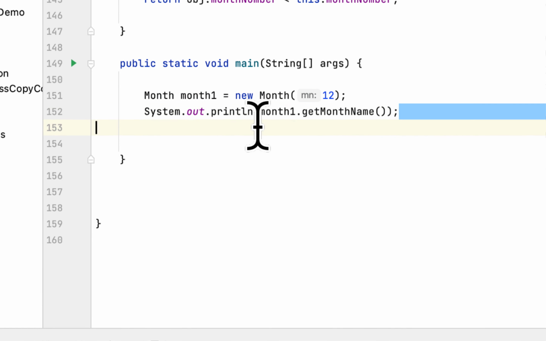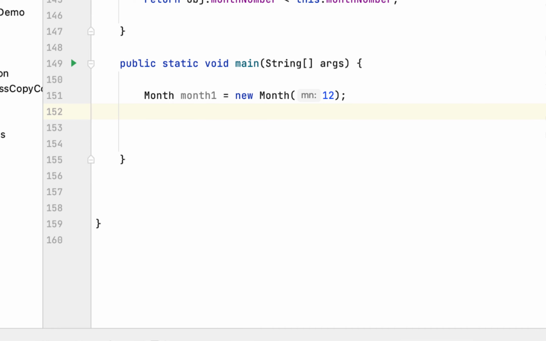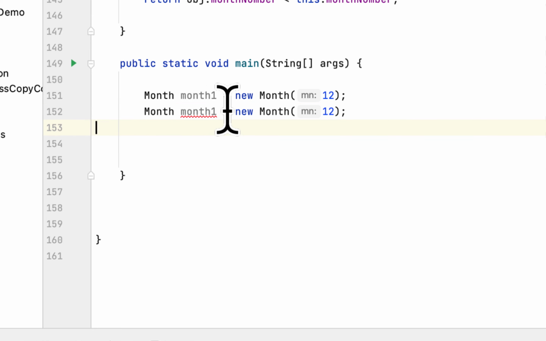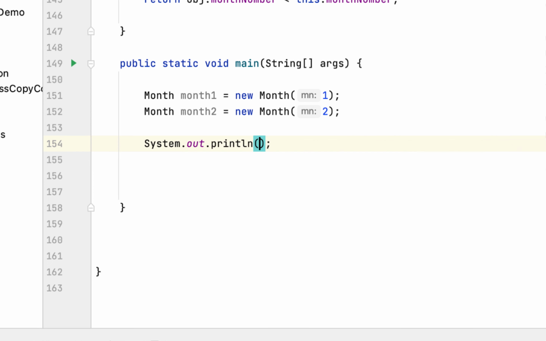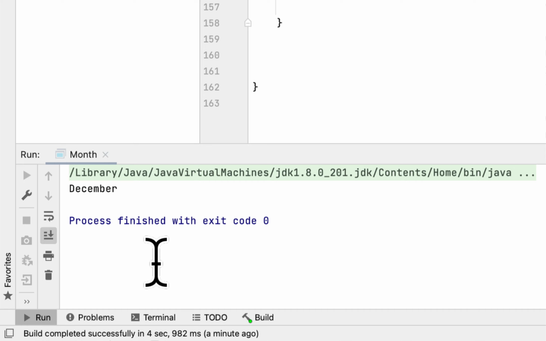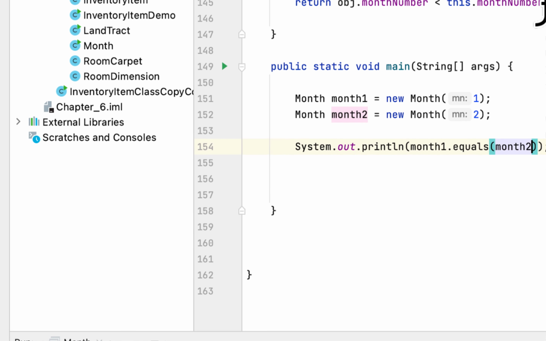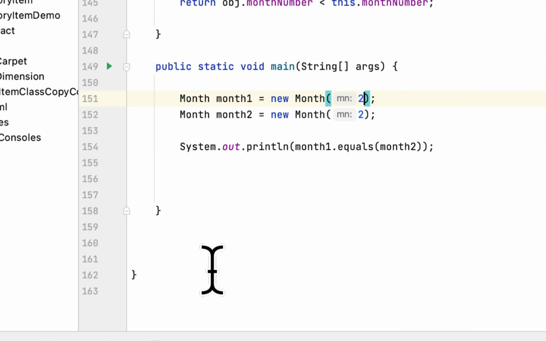Okay. How about if we want to compare 2 month objects? So let's copy this, and we have to create another month, and we will say this month takes 1, and this second month takes 2. So we want to test the 2 objects. We'll say month 1 equals month 2. We are comparing these two month objects, month 1 and month 2. So this should return false, since they take 2 different numbers. Okay, how about if we make it equal 2 and 2? It should return true.